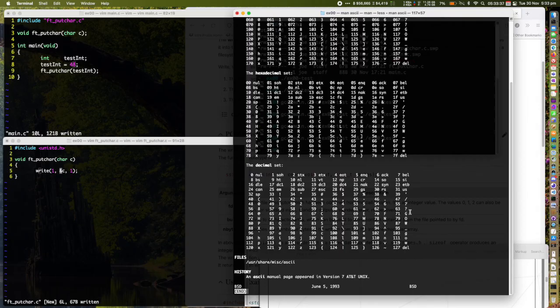Now, if I declare test int here as a character, I can actually still assign that value a number.